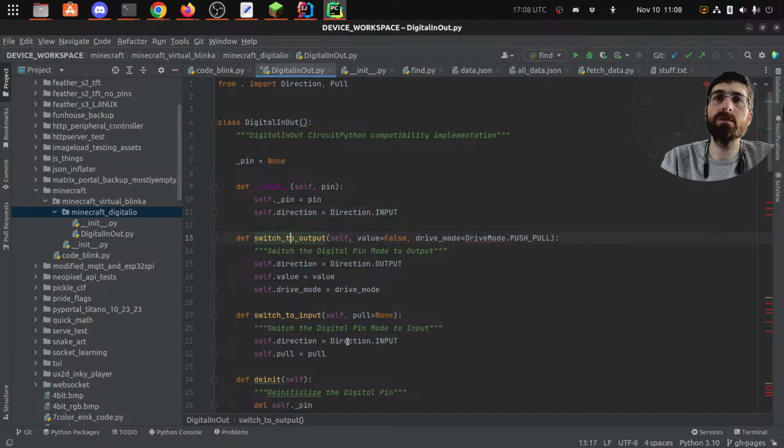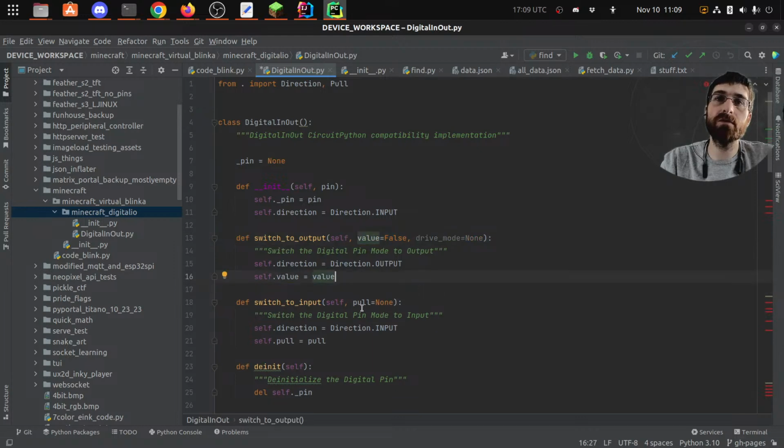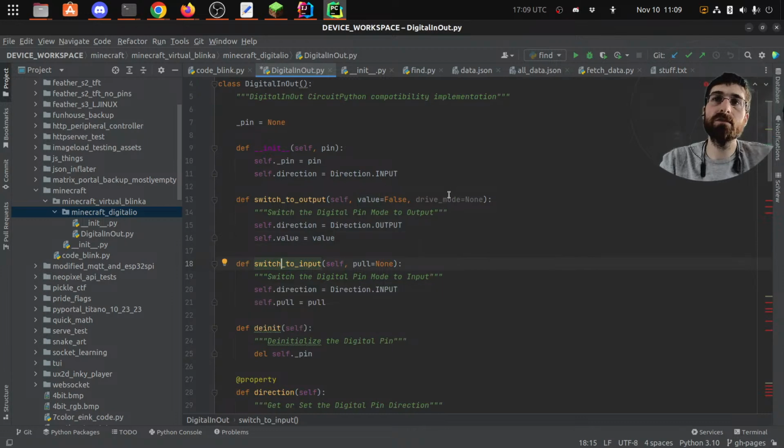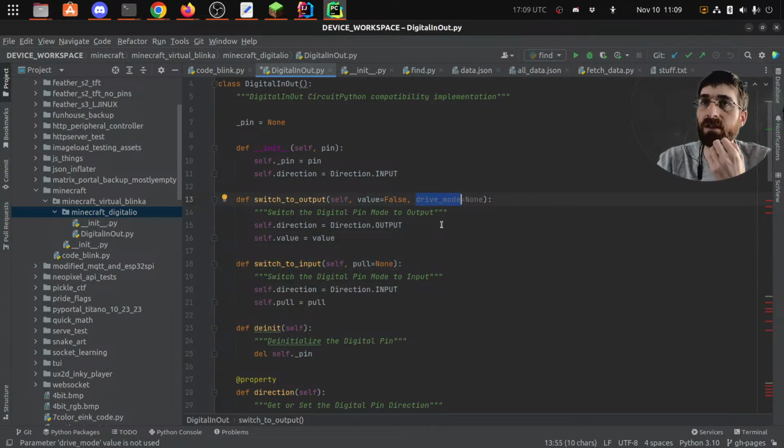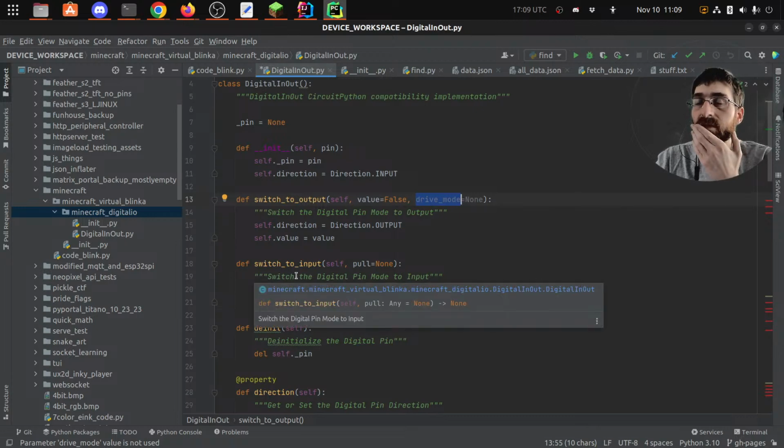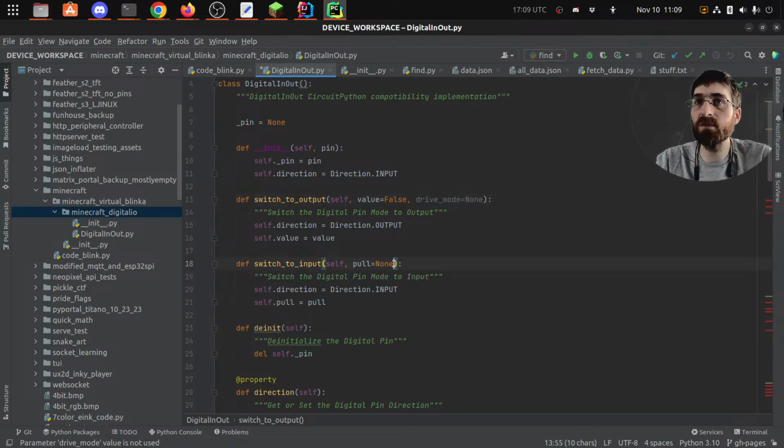I'm going to go direction input, switch to output. We want to keep that? We're just going to set this to none. Say direction equals output. We say value equals the new value, and then we can just get rid of drive mode, I think, for now. I don't think it's a thing we have in the Minecraft concept world. But if we need to, we'll add it back and set up different ones, but I don't know. Switch to input. This one takes a pull, so we set direction to input, we set pull to pull. Yeah, we can do that.